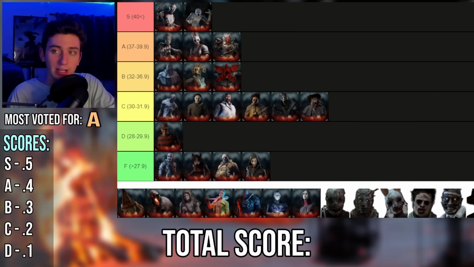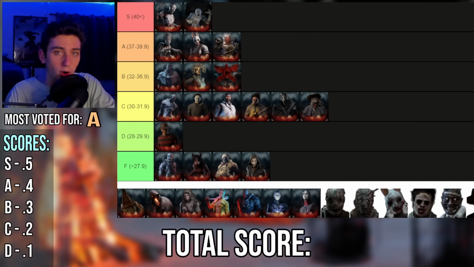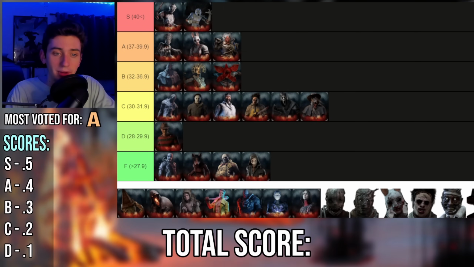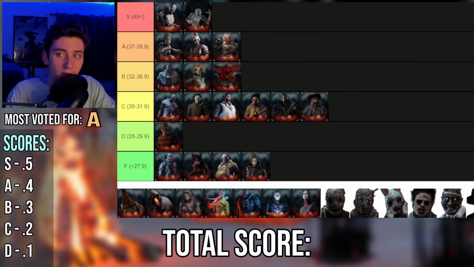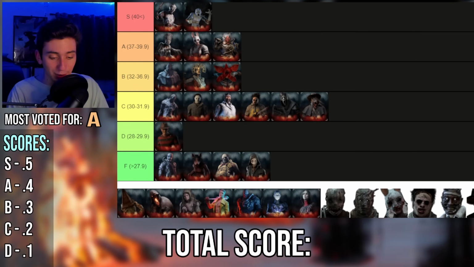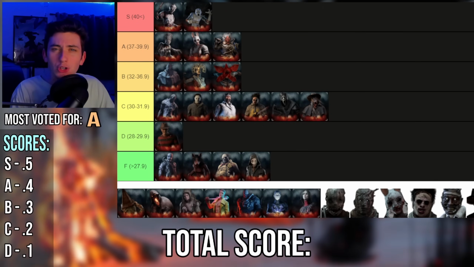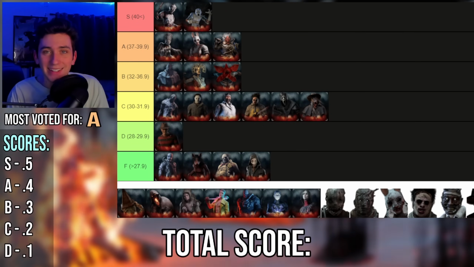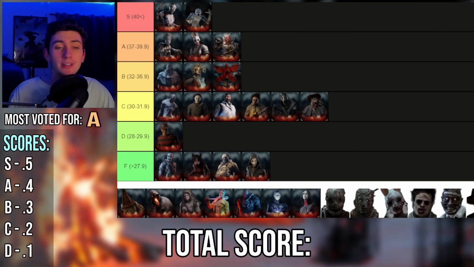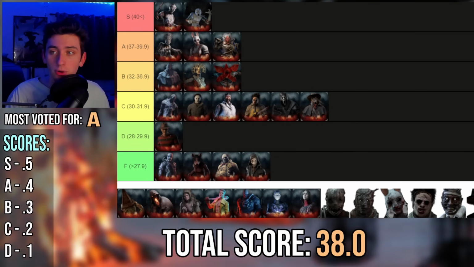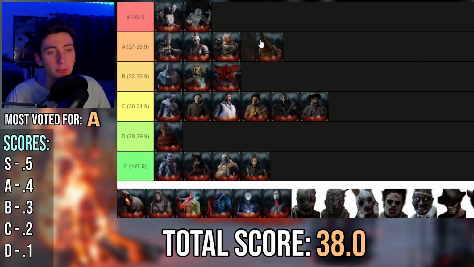So his base kit is pretty good. His add-ons are practically worthless. Pretty much every single one of them doesn't do anything helpful at all. There's literally one add-on where you have to stand on your Trail of Torment and it'll make you oblivious after 2 seconds, so it's like a worse version of Insidious. It's so bad. But yeah, I think Executioner is a great killer, and you guys gave him a total score of 38.0, which puts him in the A tier, and I would fully agree with that.